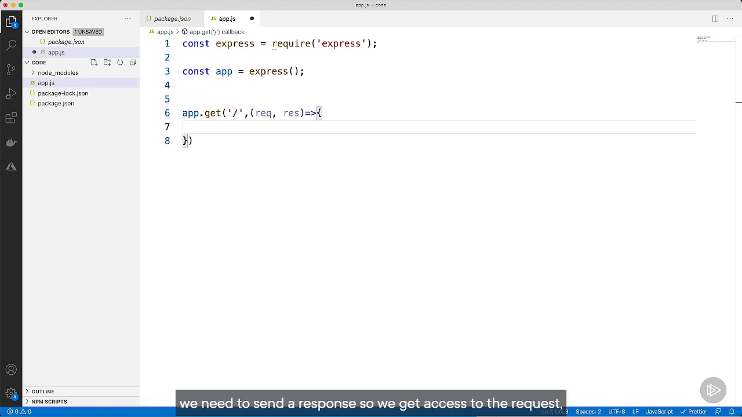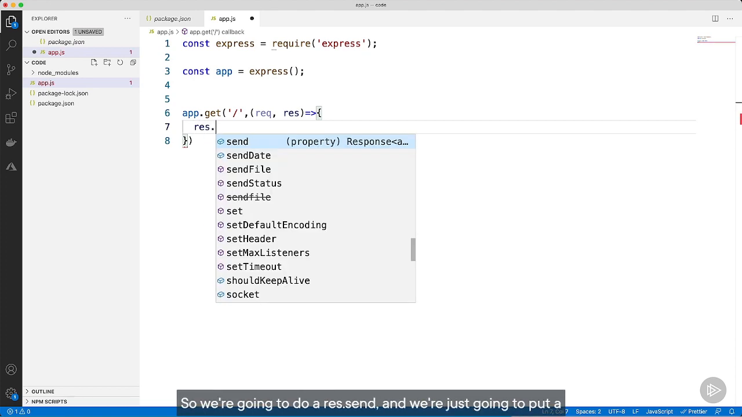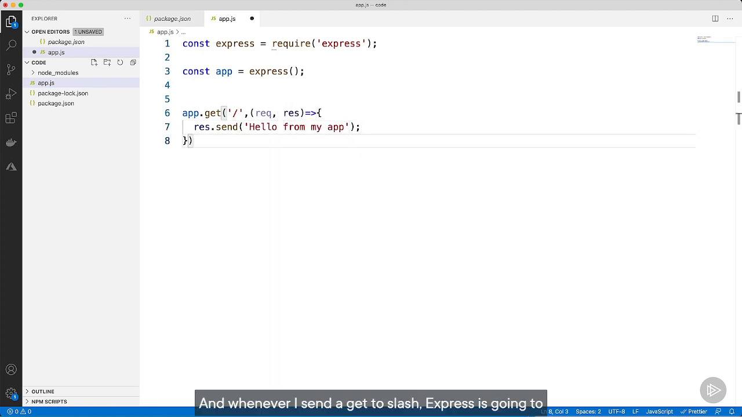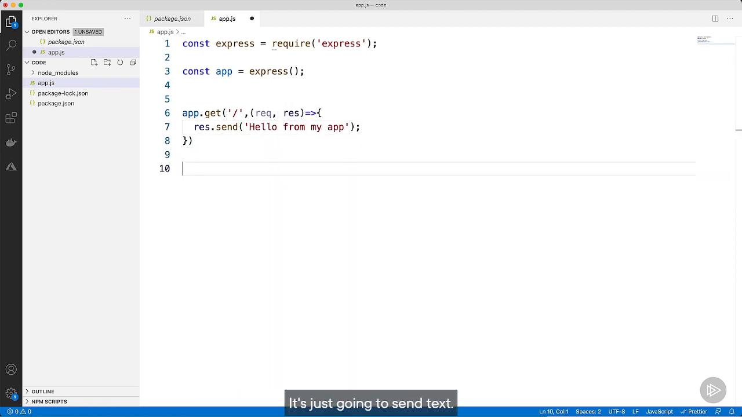Now, when those come in, we need to send a response. So we get access to the request, and we don't care about that right now. We'll care about that later, but for right now, we just need to deal with a response. So we're going to do a res.send, and we're just going to put a message in here. Let's say, hello from my app. And whenever I send a GET to slash, Express is going to send back a message, hello from my app. It's just going to send text. That's all it's going to do.